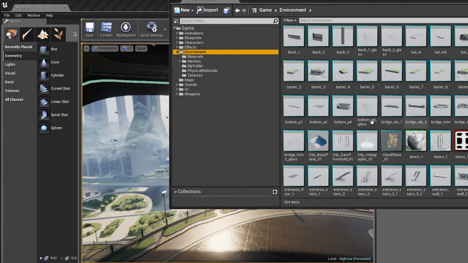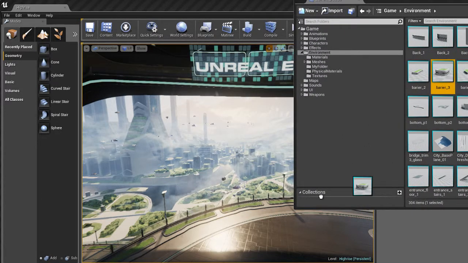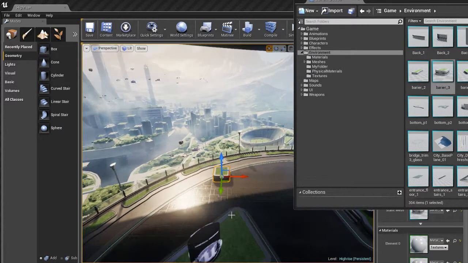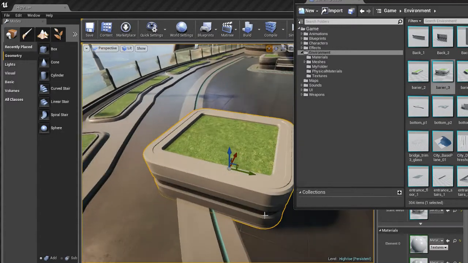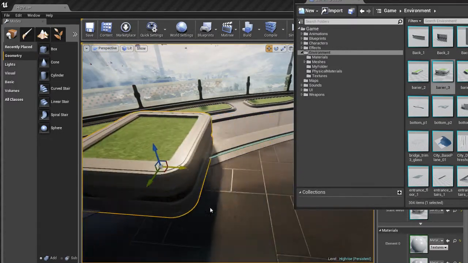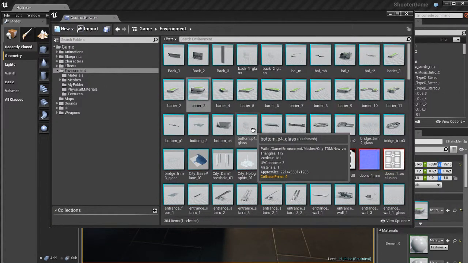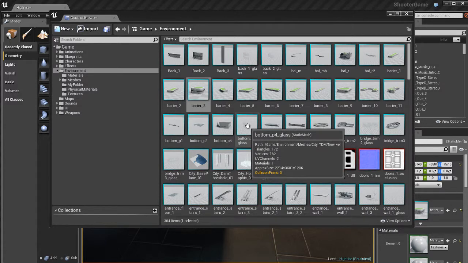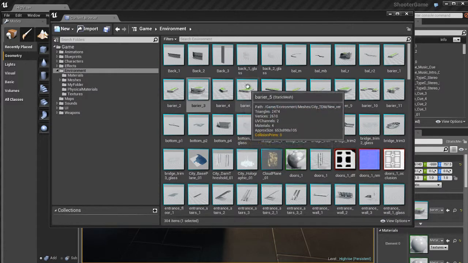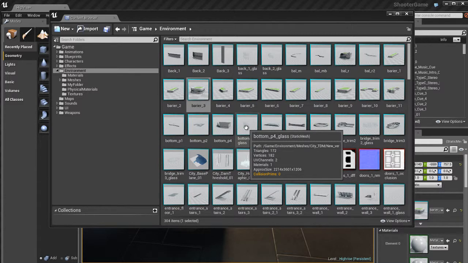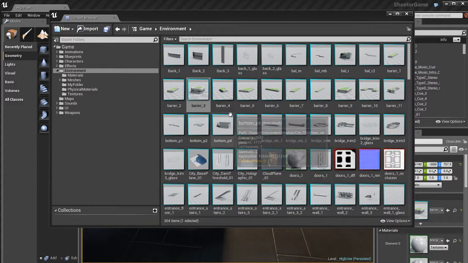Let's go ahead and grab, say for example, one of these barrier pieces. All I need to do is select it, drag and drop it right into my scene. Now the object is added into my level, as you can see. So the content browser is pretty useful for tons of stuff, not just organizing all your assets, but it also works for basically editing your level by dragging and dropping different assets into your level and things like that, which is pretty cool. So let's look at real-time rendered thumbnails.